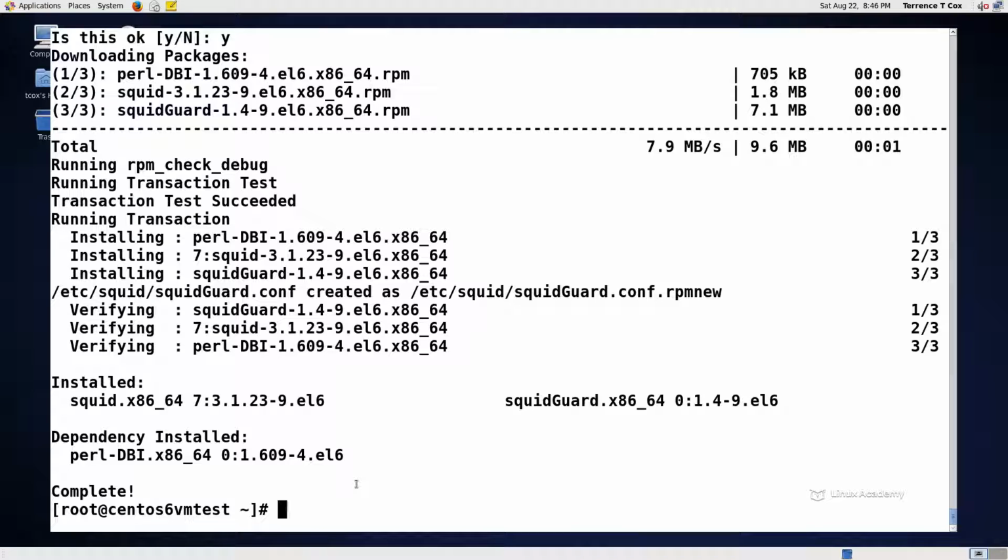Once we install the Squid configuration, we'll go ahead and make a couple of changes. The main configuration file for Squid is quite a bit longer and has quite a bit more stuff in it than we need, especially for an initial video on how to install and configure it for basic ACLs. So what we're going to go ahead and do is remove a bunch of the commentary, but let's take a look at it first.